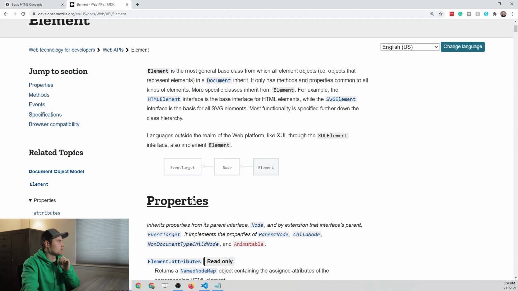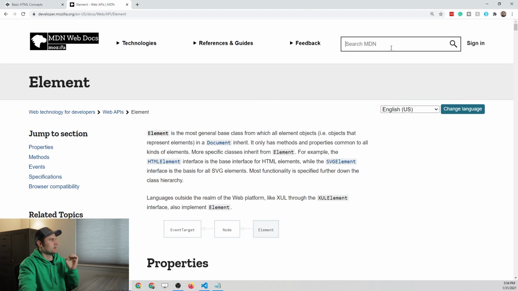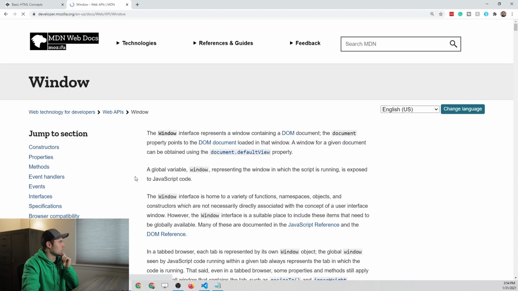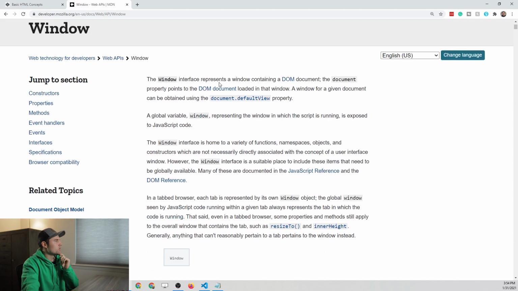But first, let's take a look at this in the MDN documentation. So we'll search for window, and here's what we're looking for. It says the window interface represents a window containing a DOM document. The document property points to the DOM document loaded in that window. So basically it's saying that the window's the browser itself, or the tab, and then there's an HTML document represented by the document object within it.